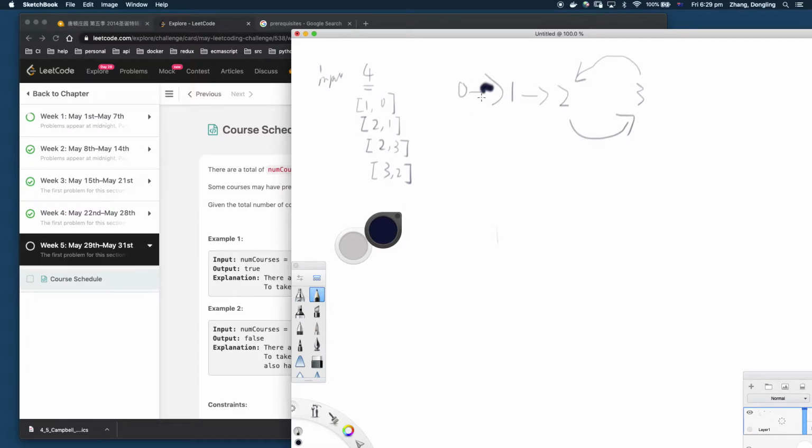But if we use the in-degree way, then it will be very easy to understand. So in here, nothing has a pointer to 0. So it means this one's in-degree is 0. The 1 has one pointer to it, so its in-degree is 1. The second one has 1 and 2 in-degree. And number 3 has 2 pointing to it, and 3 points to somebody else. So it has a 1.